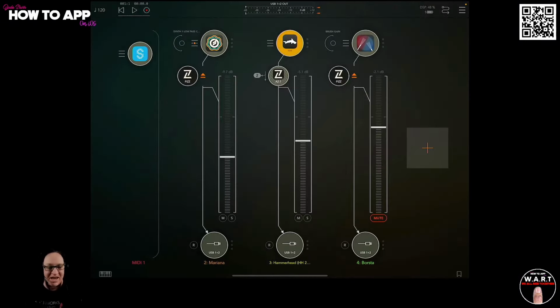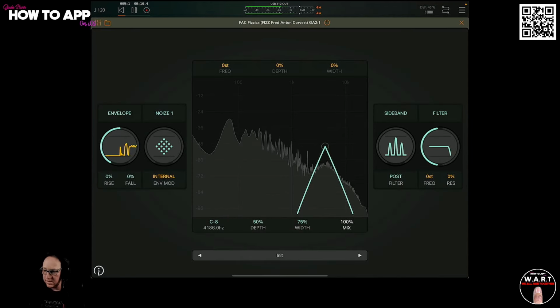Okay, so let's take a look at how this thing works, shall we? We're going to bounce over here back to AUM, and I have a copy of Mariana and Hammerhead with Scalar putting in a C note. Super simple. Let's hit play and see what it sounds like. Nice. So we're going to introduce Fizzica on the bass, and you can hear straight away there's that grubby, fuzzy, fizzy thing happening there.